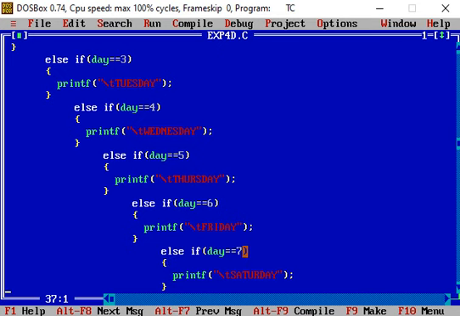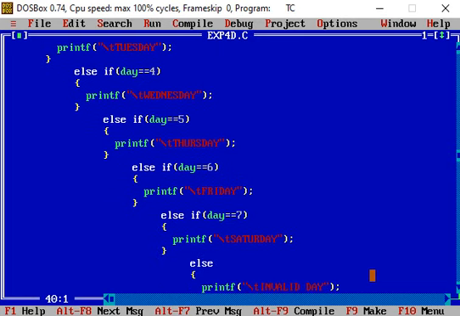Day equal to 7. If condition is true, printf Saturday. If condition is false, else printf invalid day. So whatever number is entered by the user, it is going to be greater than 7. So this construct, when written in this way, looks like a ladder. So that's why it is called the else if ladder.